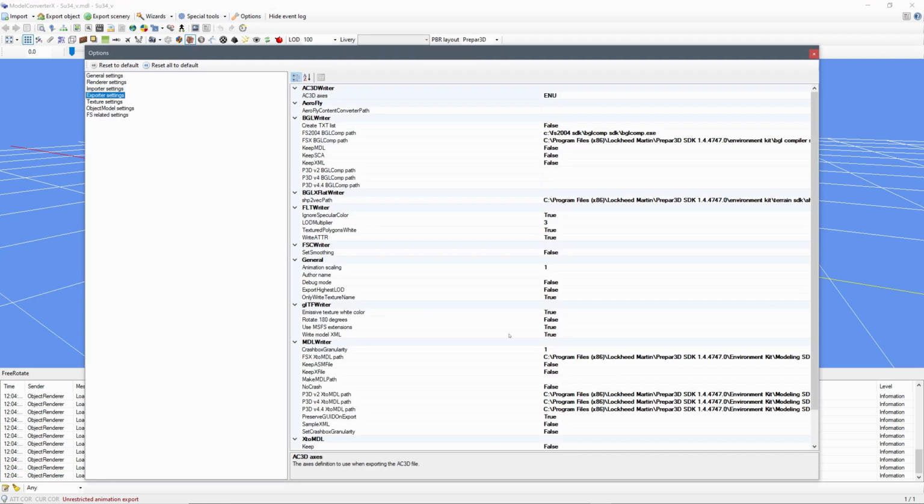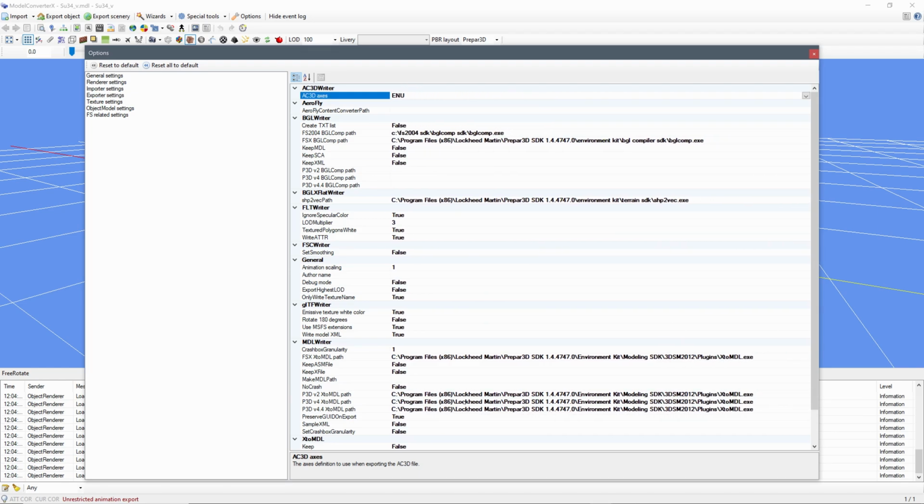Quick reminder, exporter, you need to change this address to the downloaded Prepare 3D SDK 1.4.4747.0. That's the preferred one to use for importing the FSX aircraft.